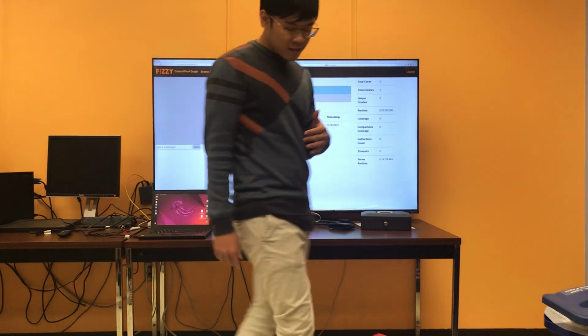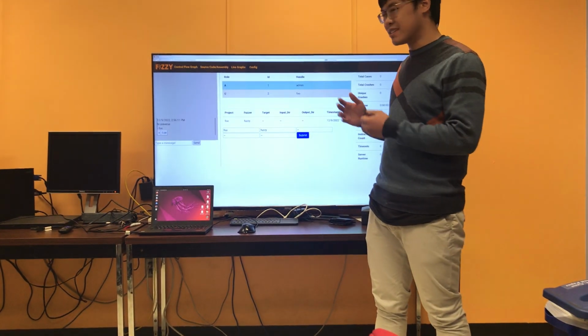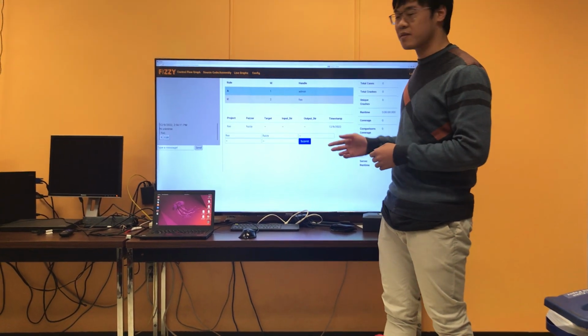Okay, so that was the dashboards and login pages. So for advanced use, we actually need some kind of features where we actually fuzz it. So the first feature I want to show you is control flow graph.